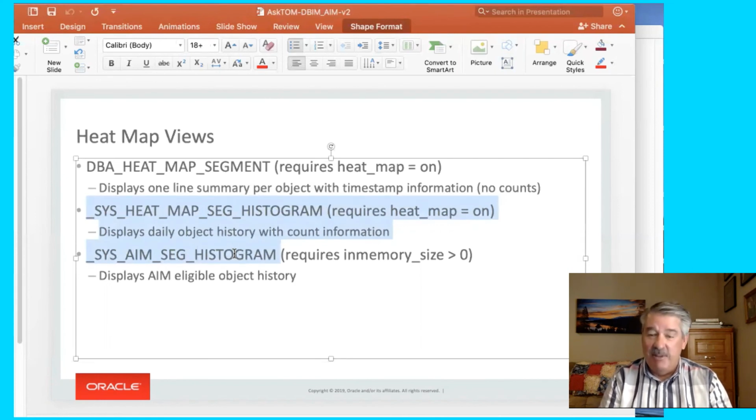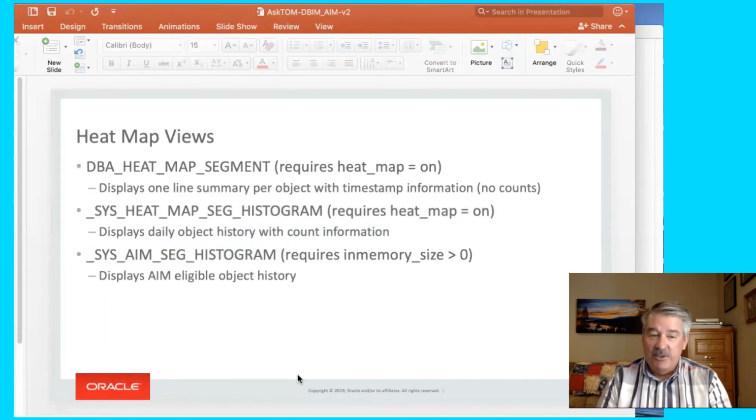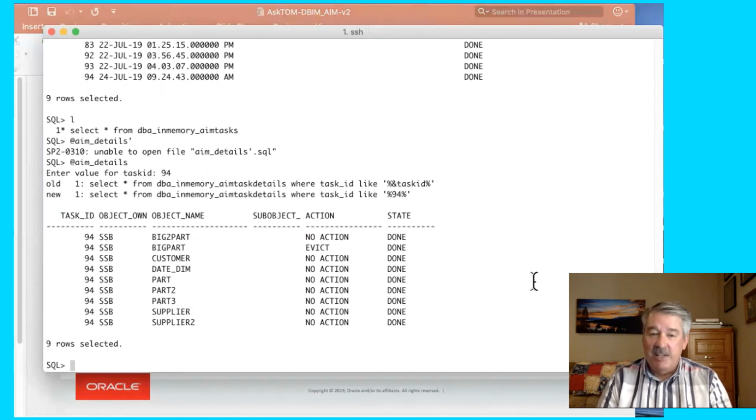I use them all the time when I'm looking at both ADO and AIM. And to be honest, I think you would too, if you were trying to figure out what heuristics were being used to make determinations on objects, either kicking off policies or evicting or populating objects in the column store with AIM. So that's the description of those views. And so I've used those in my demo. And so let's take a look at what our current heat map looks like.